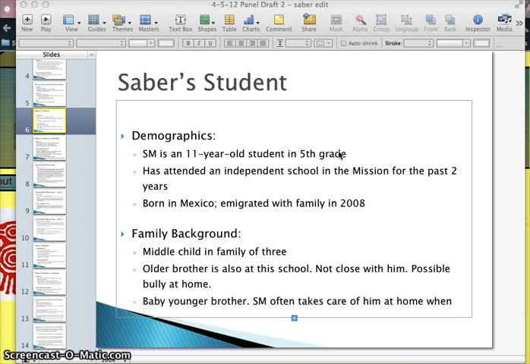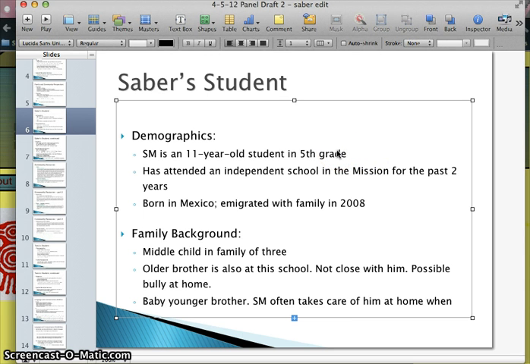The student I profiled, SM, is an 11-year-old student in fifth grade. She attends an independent school in the Mission. She has been there for the past 2 years. And she was born in Mexico and immigrated with her family to the United States in 2008.